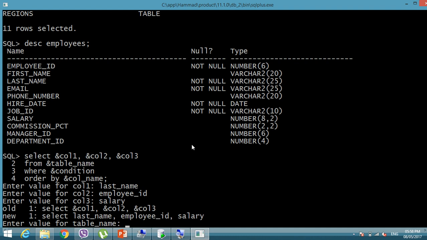If I select department ID, error. If I select countries table, error. Why? Because these attributes, these columns didn't belong to any other table. They belong to the employee table. So whenever you are making the from clause a substitution variable, be careful to select the same table from which you have selected the columns. Clear? So I am writing here the employees table.